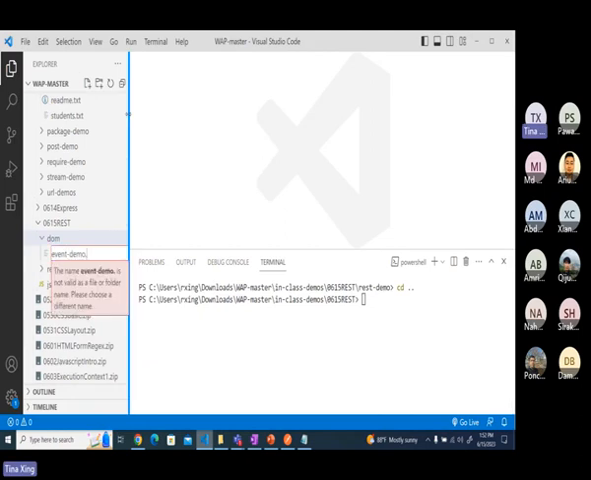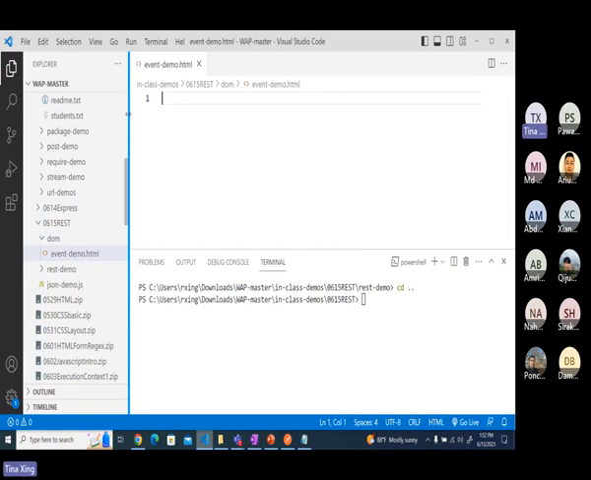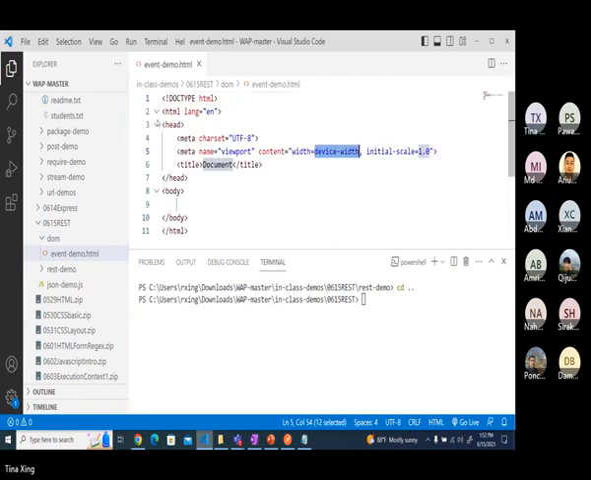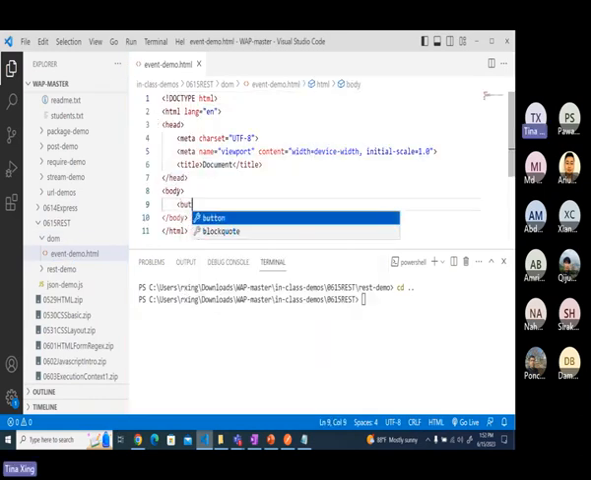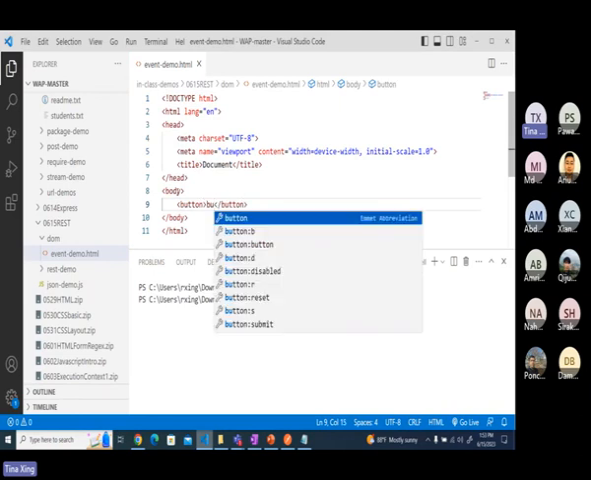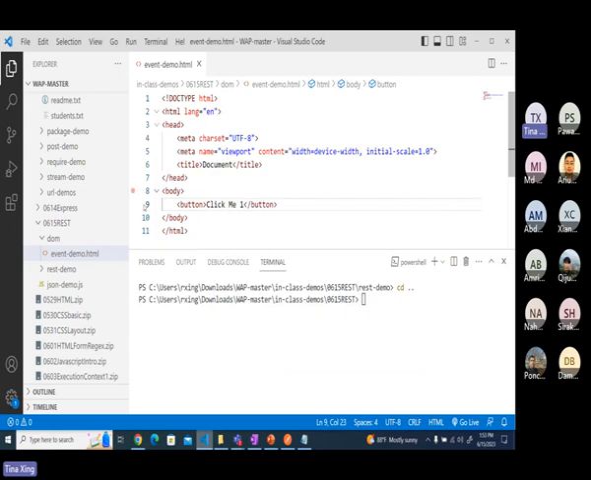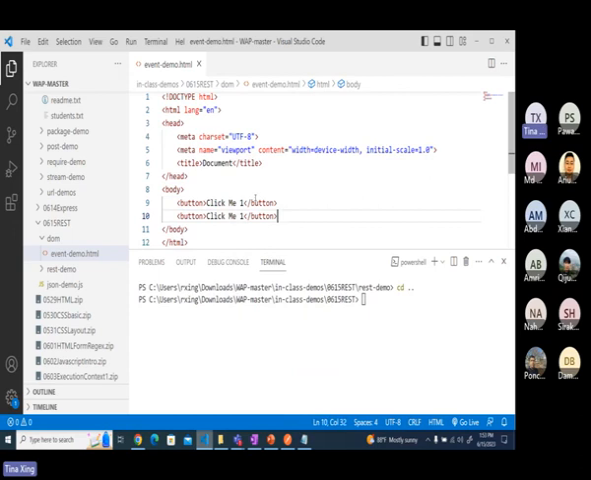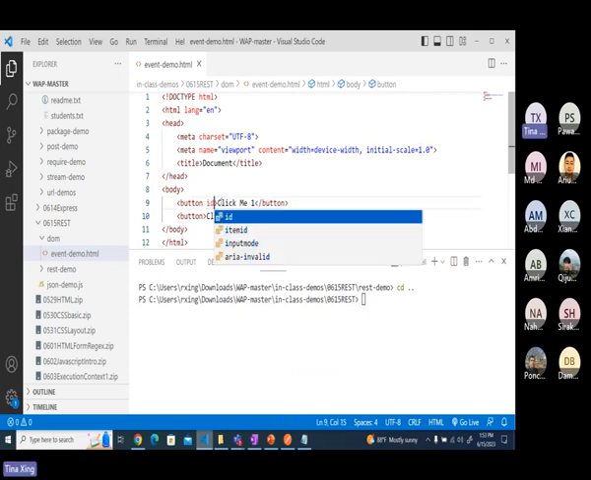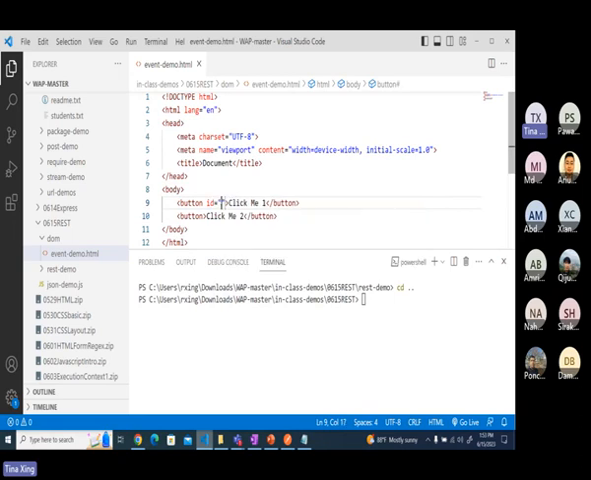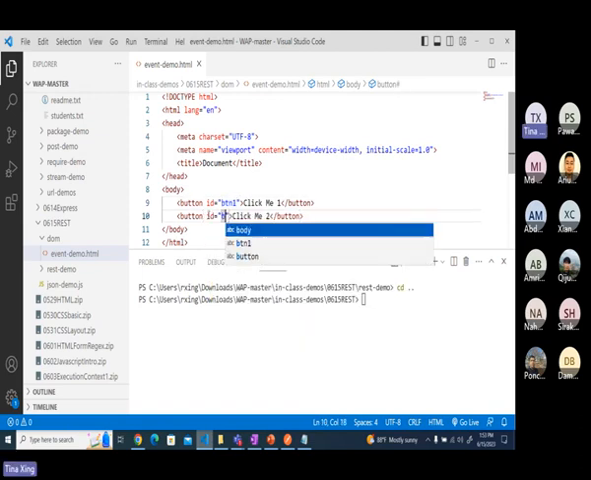Event demo.html. Okay. Suppose here I have a button. I call it Click me one. Okay, let me have some others. Click me two. Then because I want to use document get element by ID, we have to give an ID attribute. This one I call button one. This one I call button two.